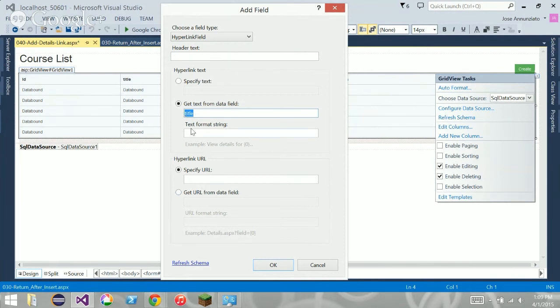And now, that's going to be the text of the hyperlink. Now I have to tell it, well, okay, it's a hyperlink. Where do you want to go? Where do you want to go when that hyperlink gets clicked? Okay.